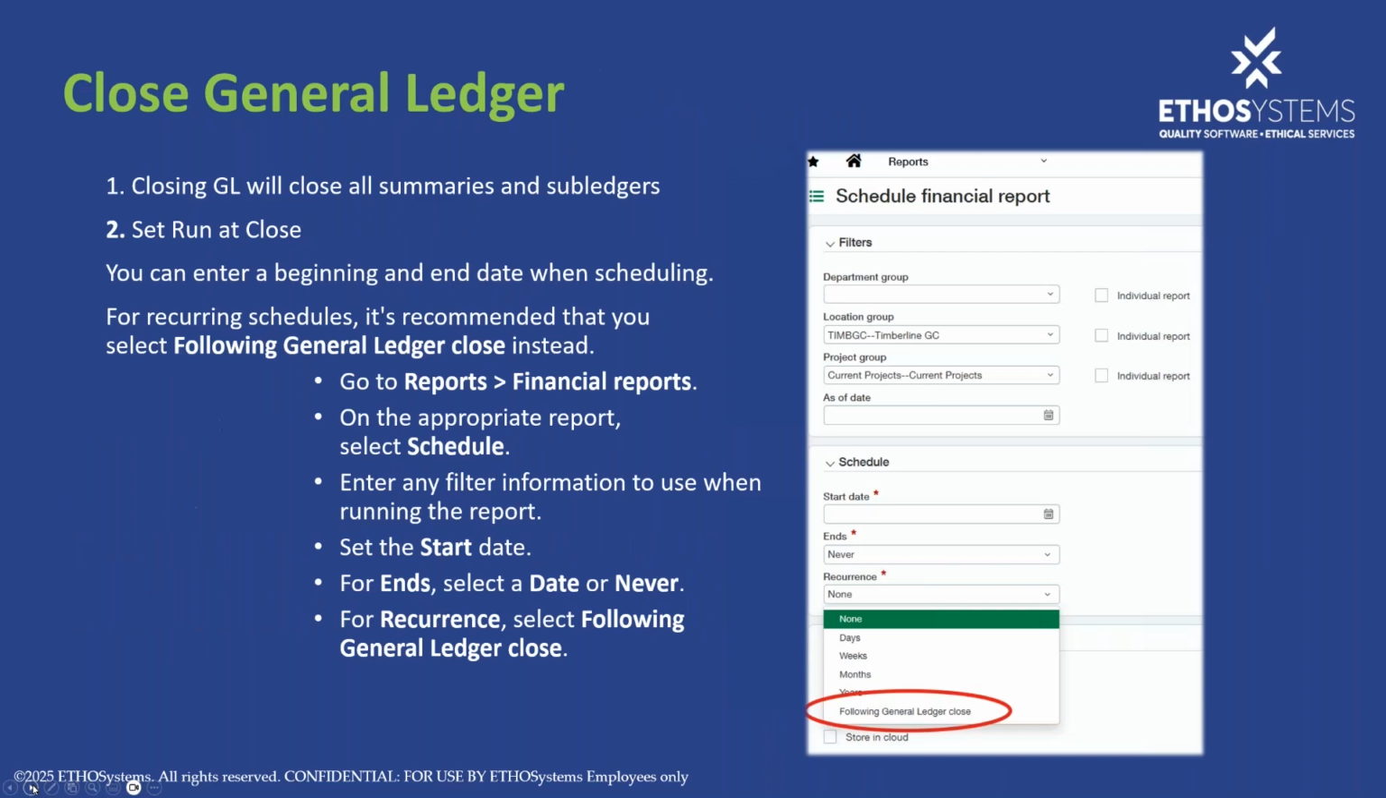Okay, so closing the GL, we'll close all summaries and sub ledgers. So let's just say you were in that open close window for GL and you didn't select any entities. You select your period, and then you say, let's close GL. Then you are going to close everything, for all of your entities. This is a cool little feature because the big thing that we're always working towards, and if you've ever worked with me, I'm very report oriented. And so this is a really cool little thing I thought might be helpful for y'all.